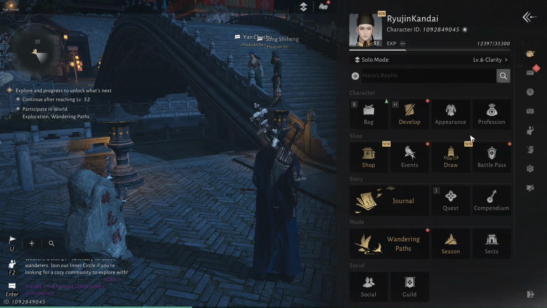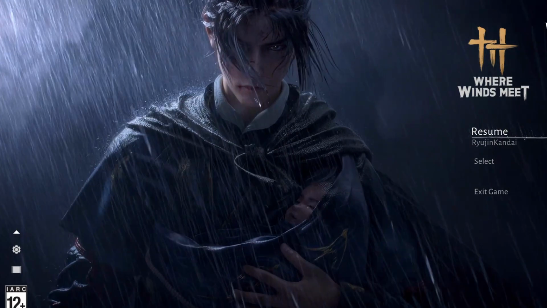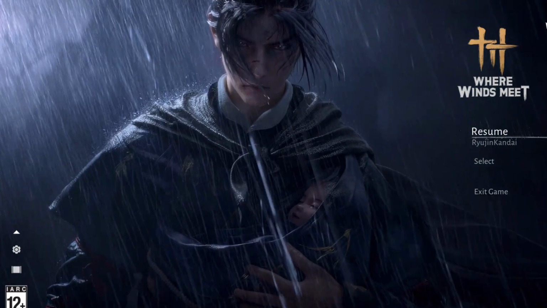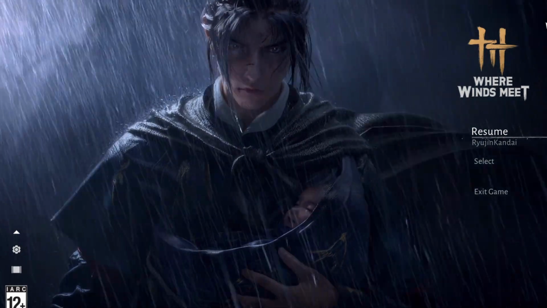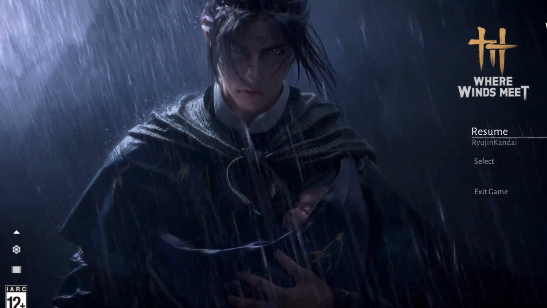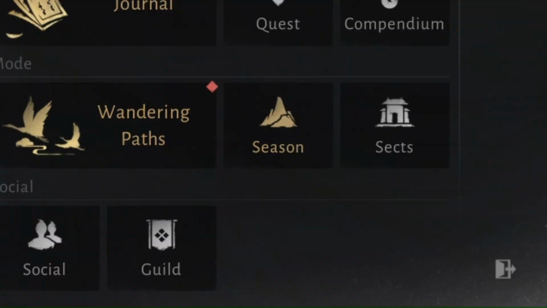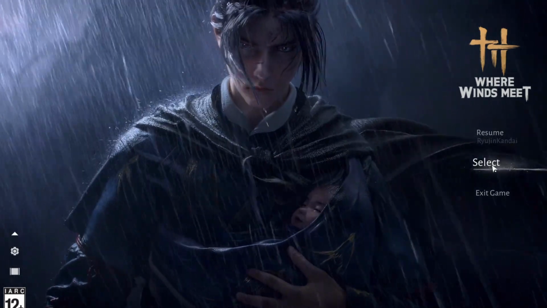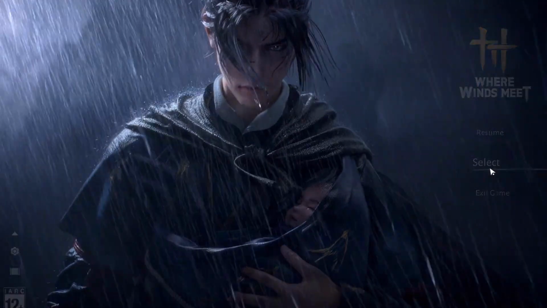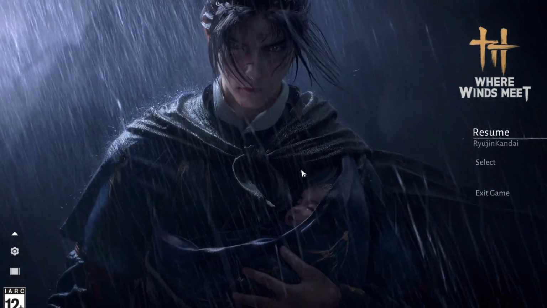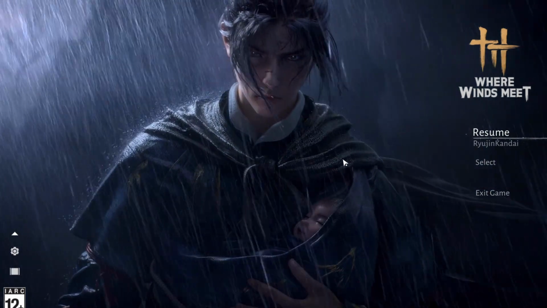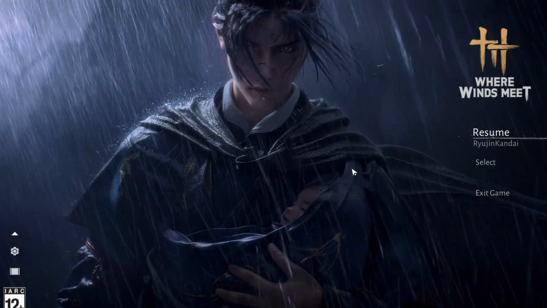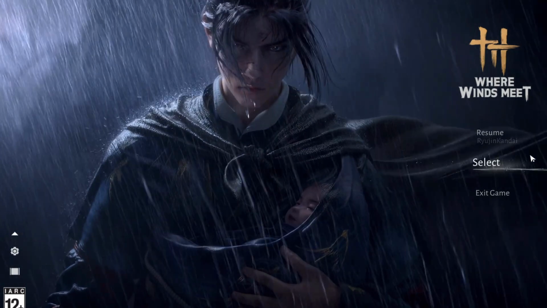Okay. Once you have done that, make sure you exit to the main screen menu. So there will be an exit screen. If you're on PC, click the escape button and then click this little door right here. This is the exit. When you click exit, say exit to main screen, and it should take you to the main screen menu. So under resume in your main page, there should be an option to click select.